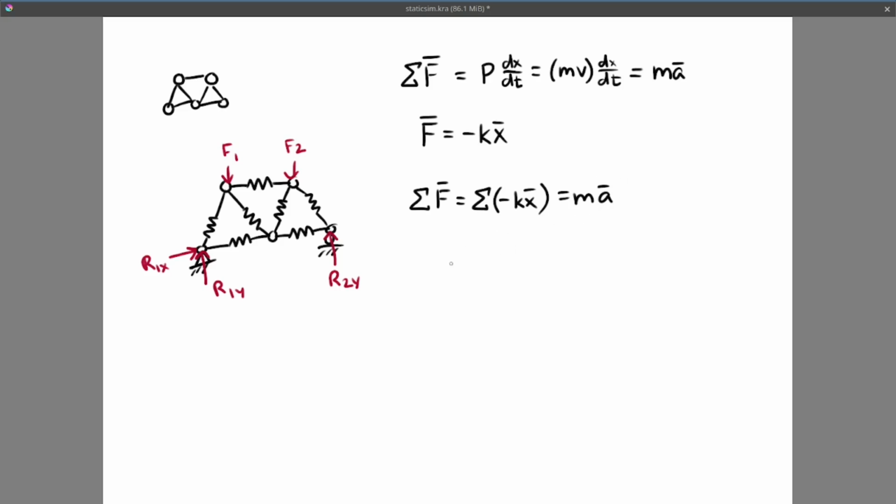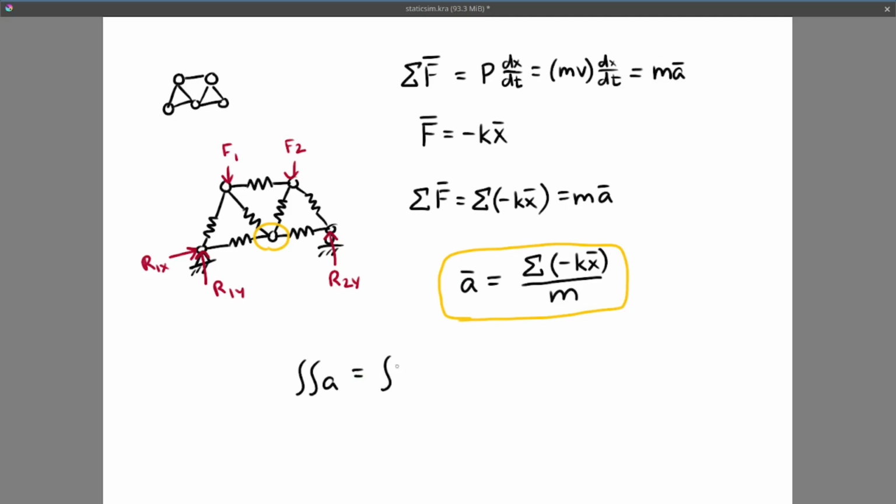So if we want to simplify this and solve for the acceleration, we can say A equals the sum of negative kx all over m. So that represents a single joint here. So we'll be using this formula for our simulation. If we want to simulate this through time also, we can integrate acceleration twice. So if you integrate it once, then you get the velocity of that joint. And if you integrate that one more time, then you get the position.